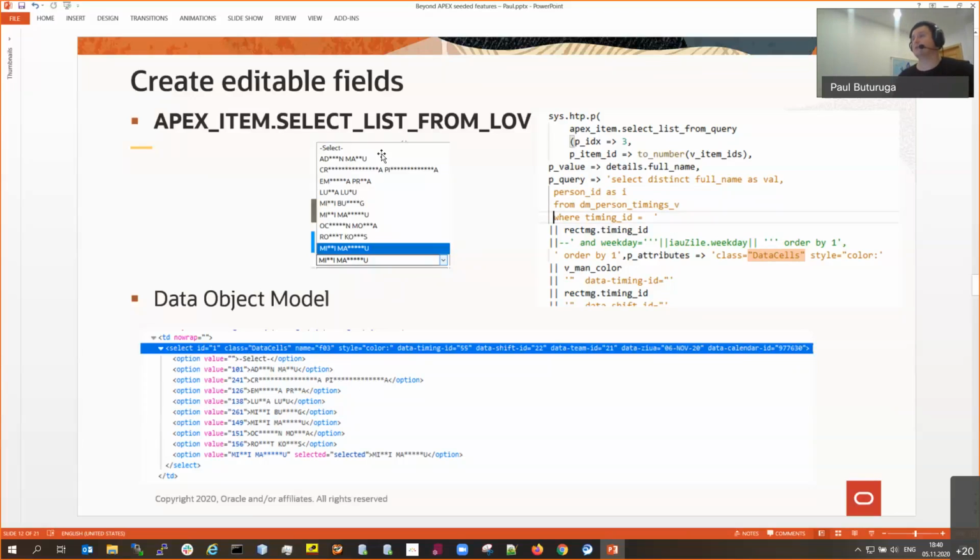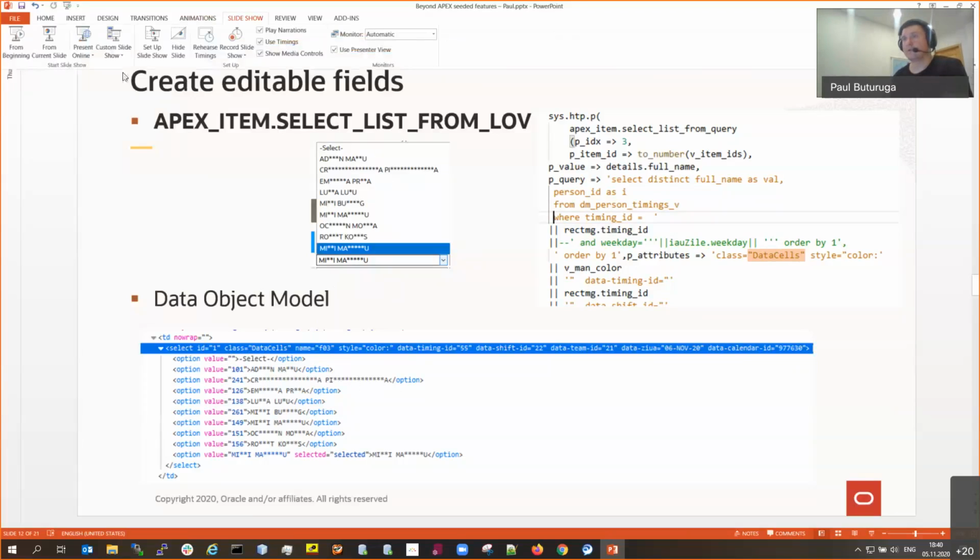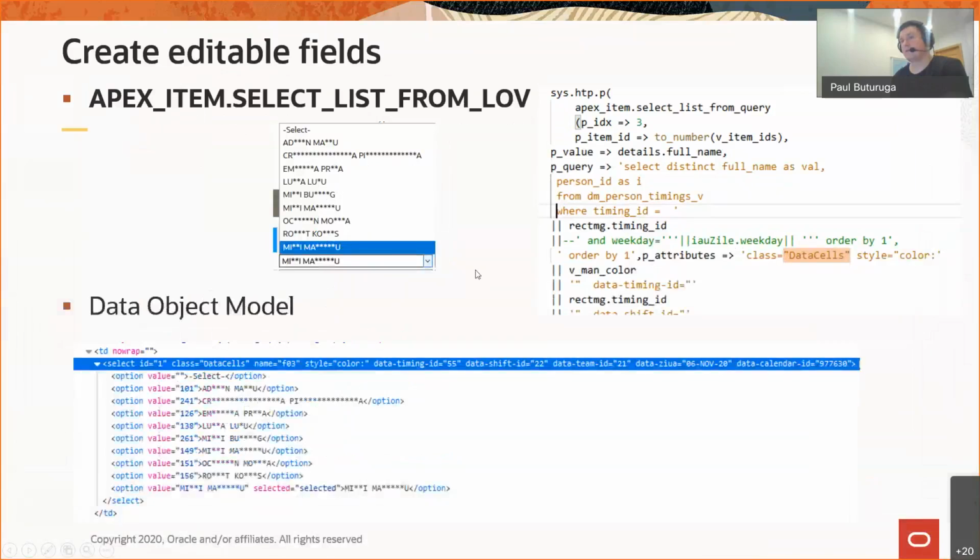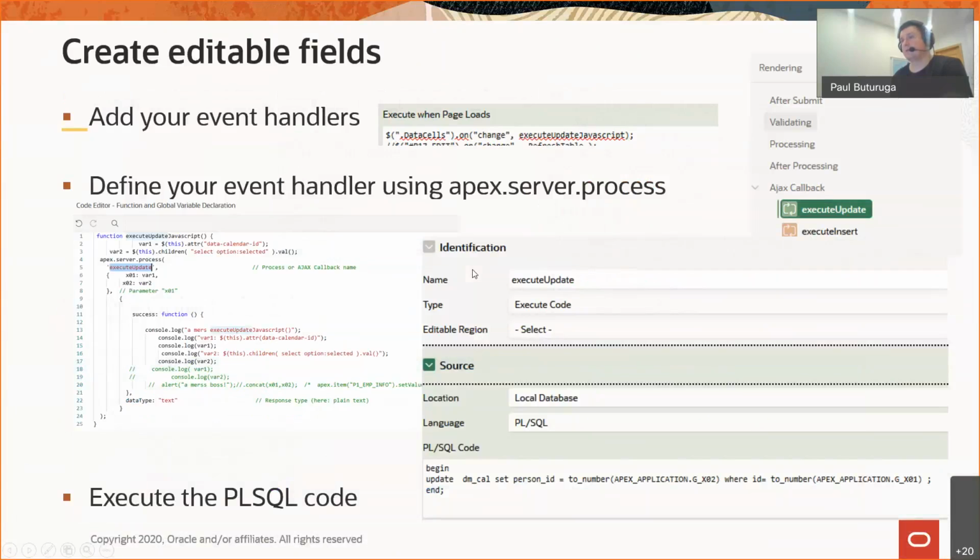Everything that you see here. Okay, but this is how we generate the page. Now we want all the changes performed within the LOV to be sent to the database. How are we going to do that? It is quite a simple process.